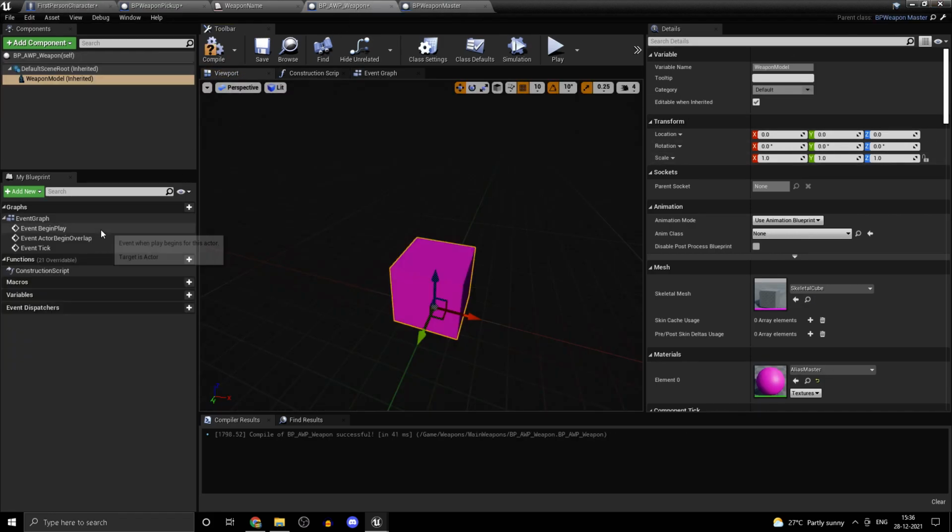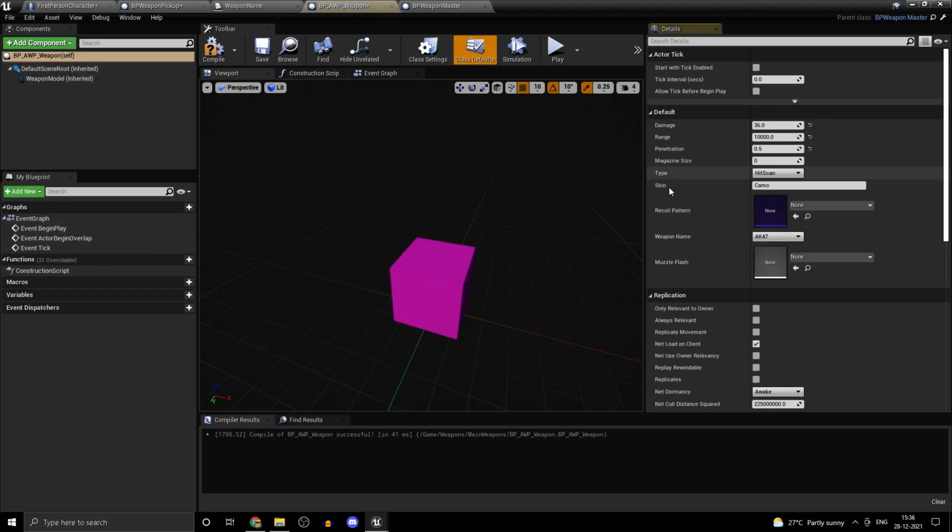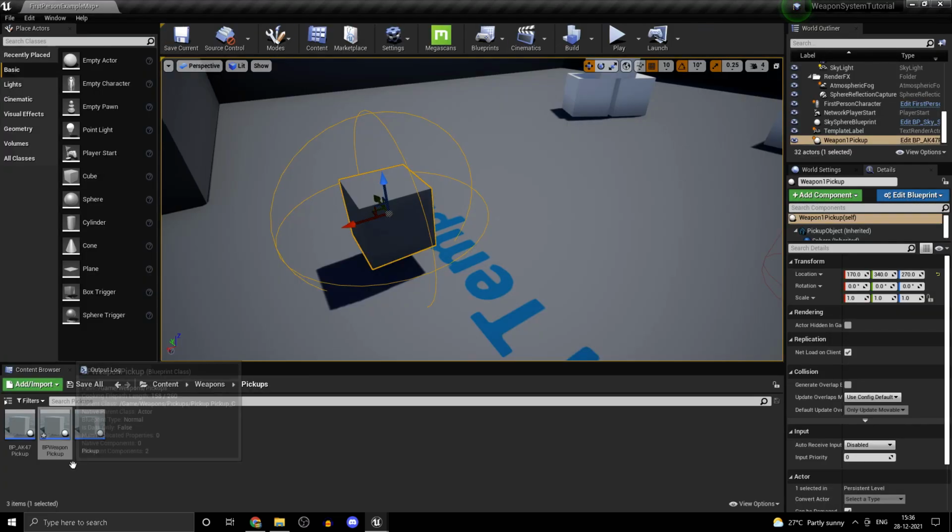So need to do a couple of things actually. Head into the class defaults of your arm and make sure to change the weapon name to op. Oops, I'm pronouncing it as arm again. I meant op. And again, you can have a muzzle flash effect if you want. We'll set it up sometime in the future.